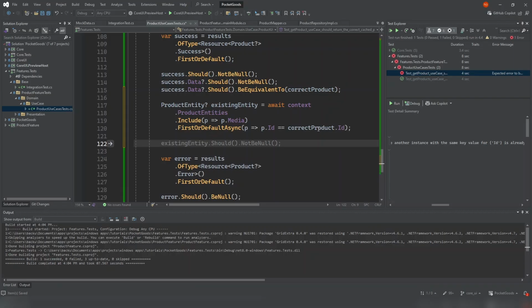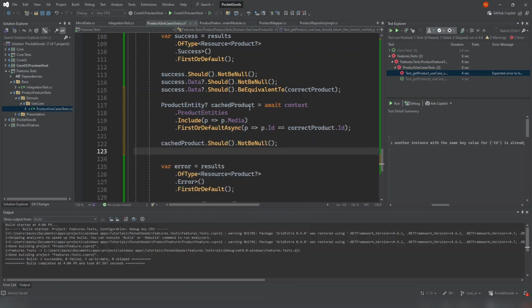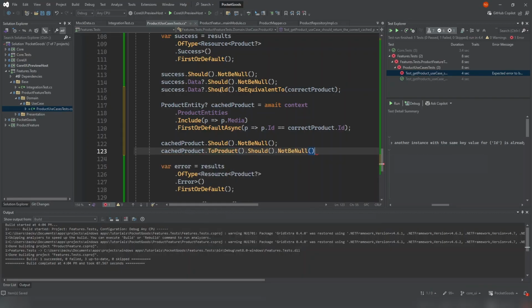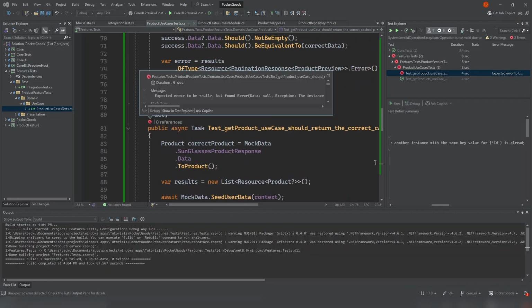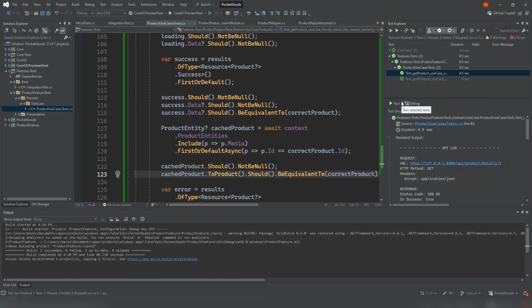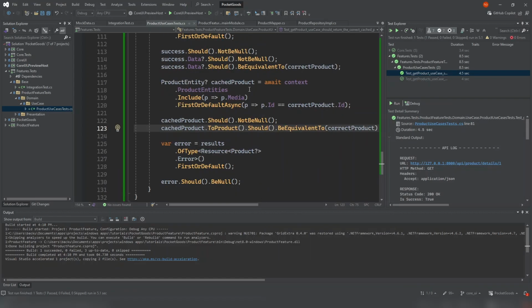Now we have to make sure that this existing, or let's call it cached product, preferably, for the first assertion, we need to make sure that the cached product is not null. And we have to convert the cached product to product model, and it should be equivalent. Basically, I'm going to copy this. All right, let's run the test. And the test passed, which means that we are able to cache the data, and the data that we are going to cache matches the correct one from the API call, which is good.